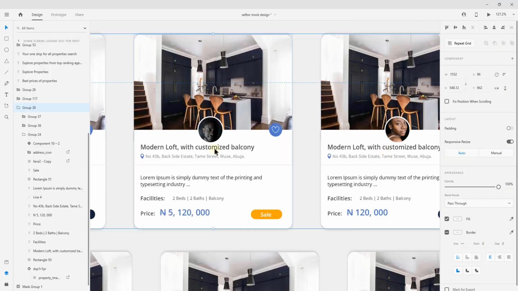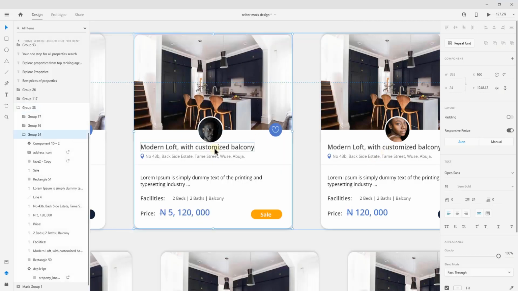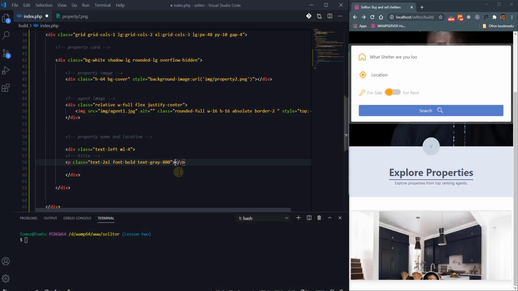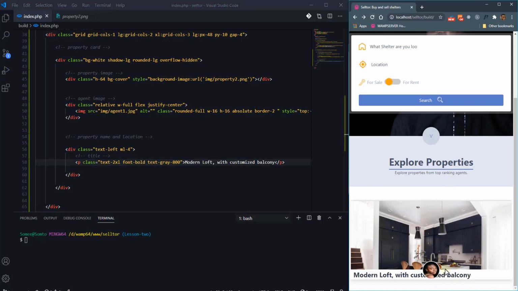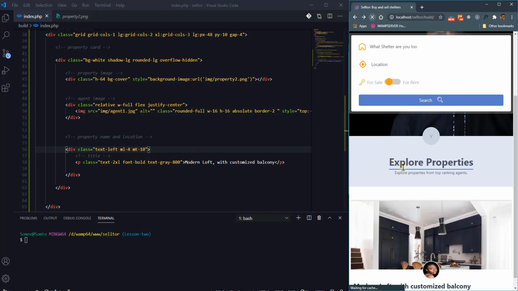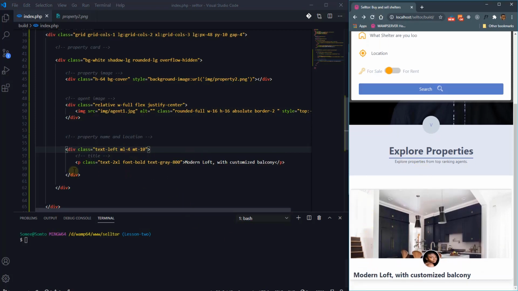Let's just copy this from XD and just paste it here. I'll save and refresh. So I have that there. So I'll have to move all of this down a bit. Okay, I can say margin top. So that comes down a bit.